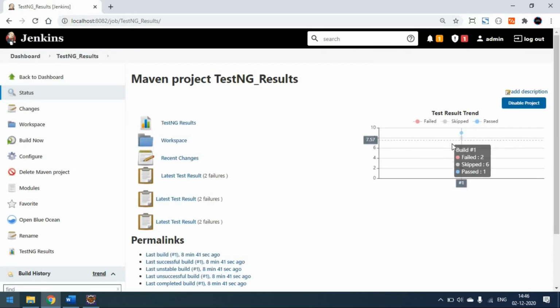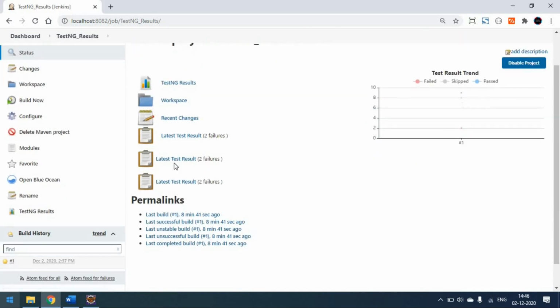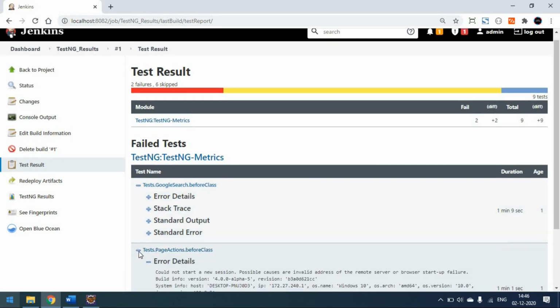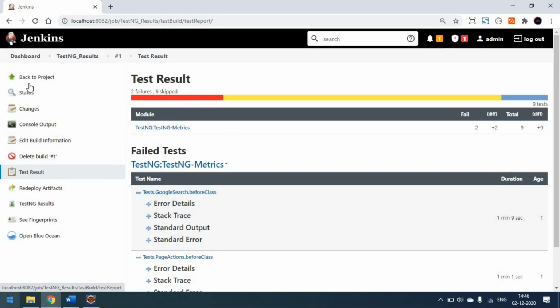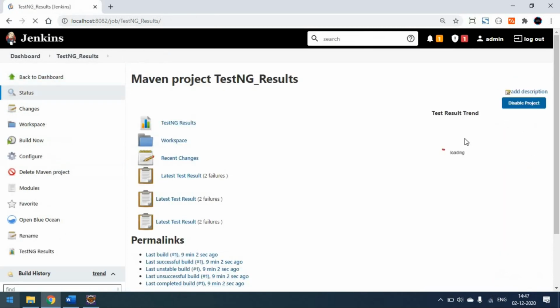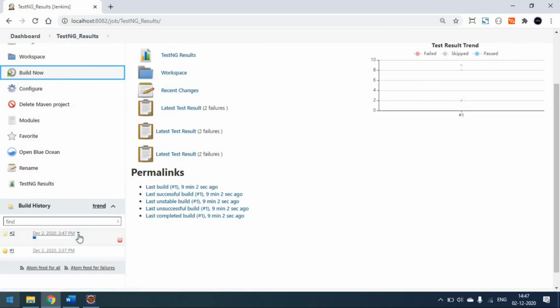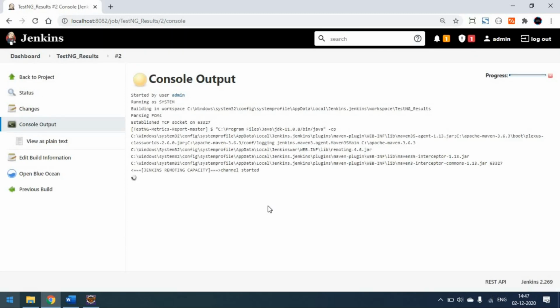So for showing this trend, at least 2 builds need to be performed, right? We already ran one. Now we can see the results here as well: what is a failure, what is a pass, and the error details will all come here. To get this trend, we need at least 2 builds. So what I will do now is run one more time to check this trend. I am clicking Build Now once more. One more build has started. We'll wait for this build to complete, then we'll see how the trends and reports are generated again.